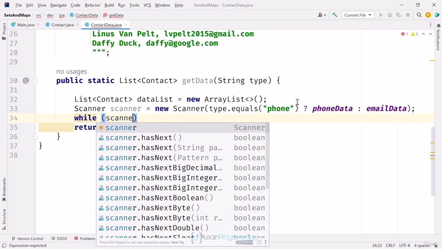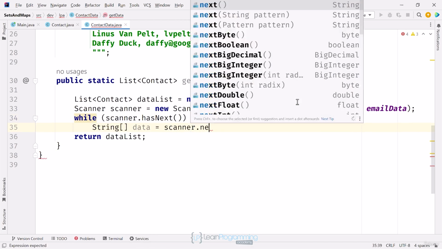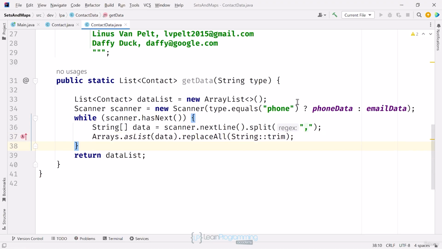I'll use a while loop to continue looping while hasNext on the scanner is true. I'll call nextLine to get the next string and split that on a comma, passing it to a local variable data, an array of strings. I'll pass the array to the asList method on Arrays so that I can use the replaceAll method, passing it the method reference for the trim method on String. This is going to trim leading and trailing white space from each of the strings in my text block. I could have also used stripIndent there, but I've formatted my text block itself without indents, so I won't worry about it for simplicity.